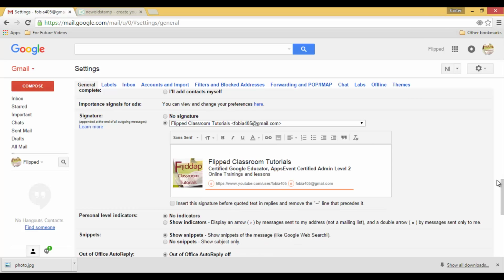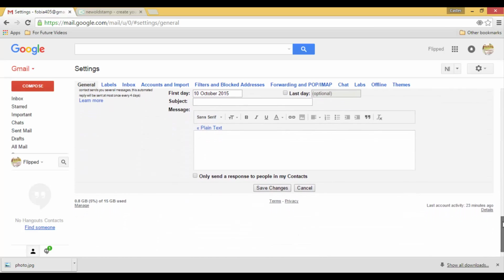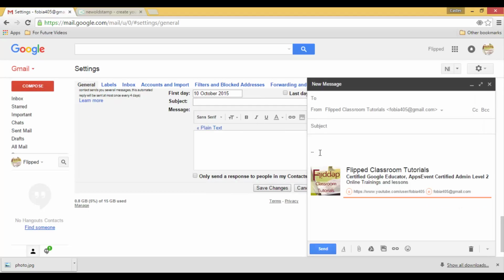Make sure that after you've added your signature, you click on Save Changes. Have fun creating your own professional looking signatures.